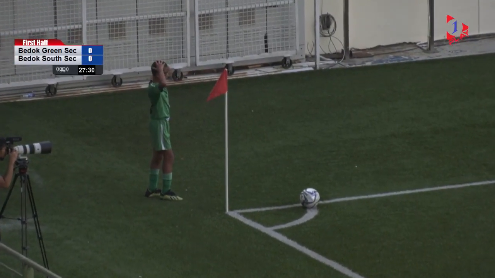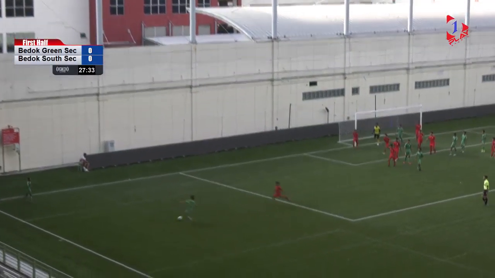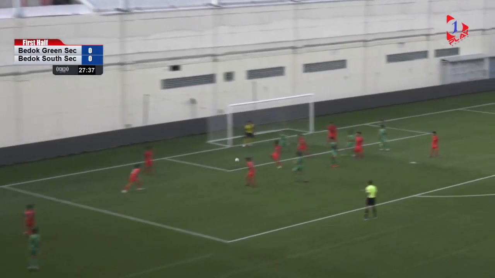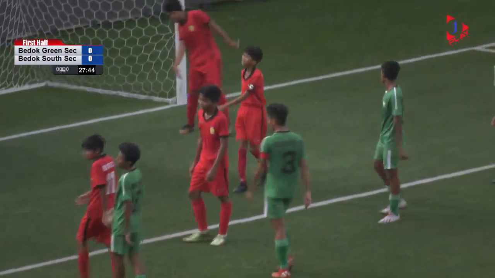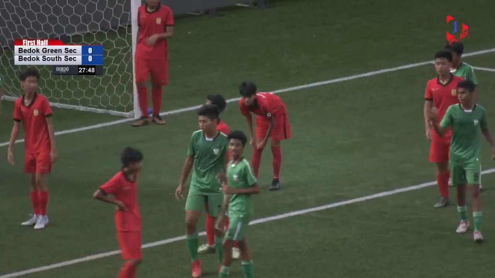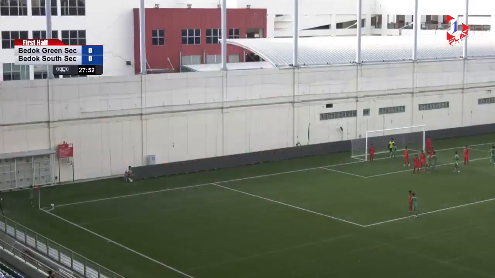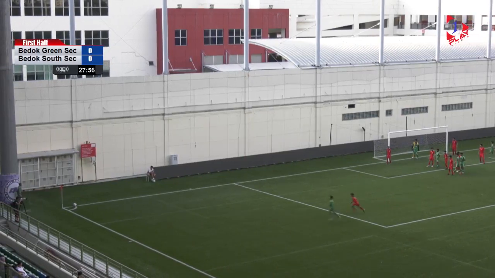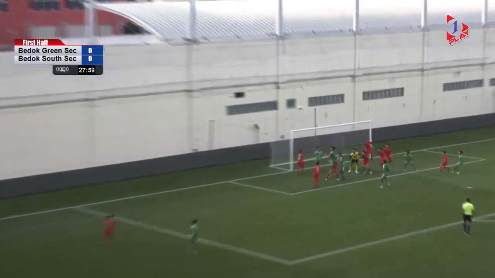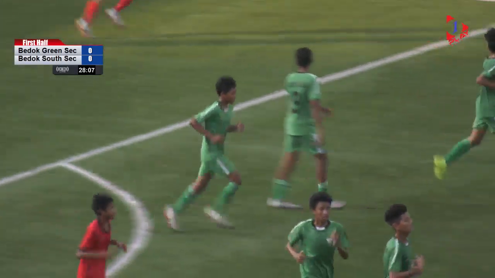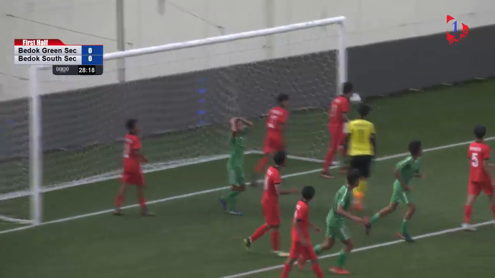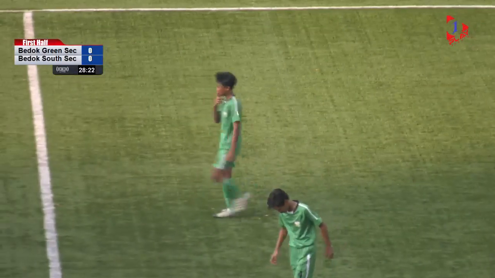Mohamed Ismail with the corner. Plays it short to Nor Irfan. Mohamed Ismail's corner. He gets another crack at it. He'll send it straight into the area. And there's an opportunity just wide. I'm not sure how much contact he got there. That was Mohamed Nofal. And there's a big opportunity.